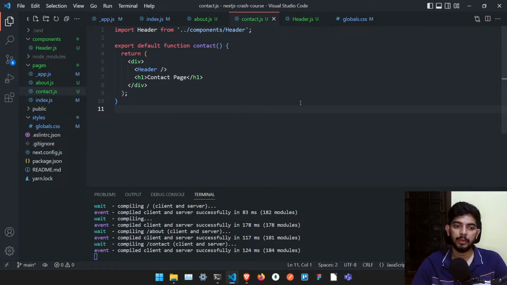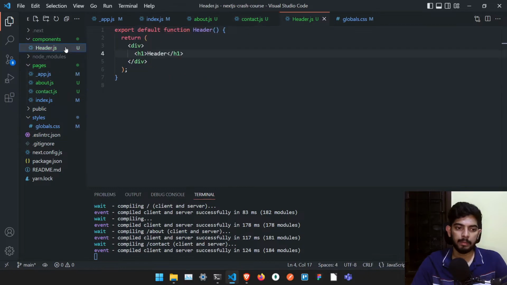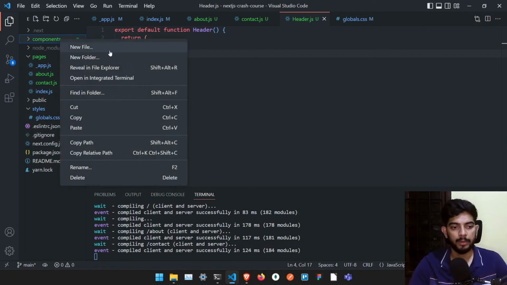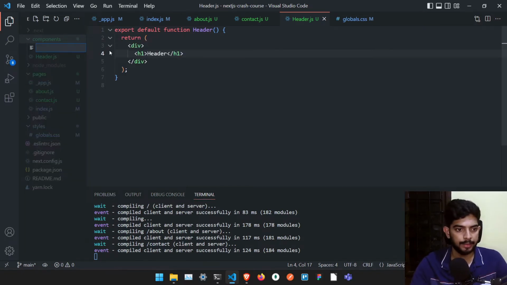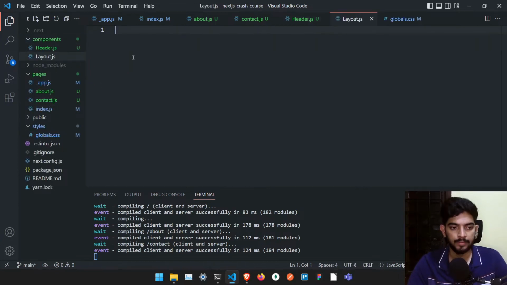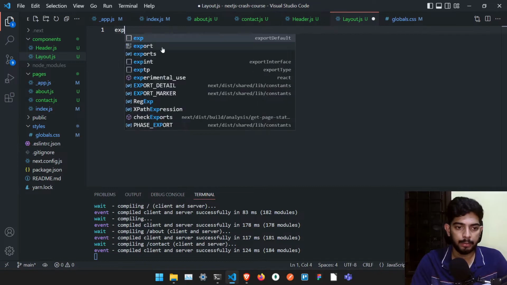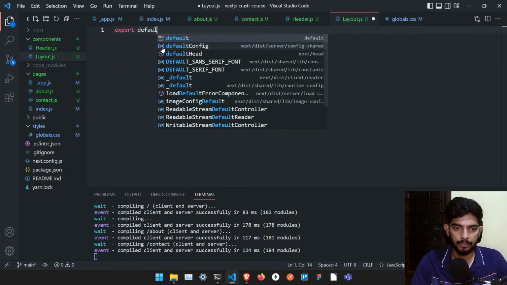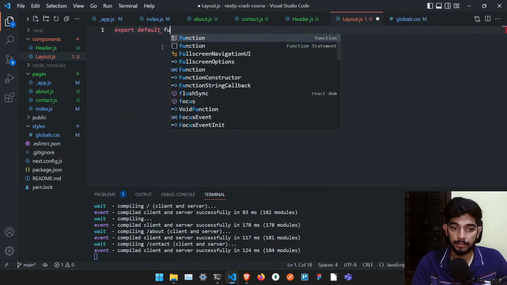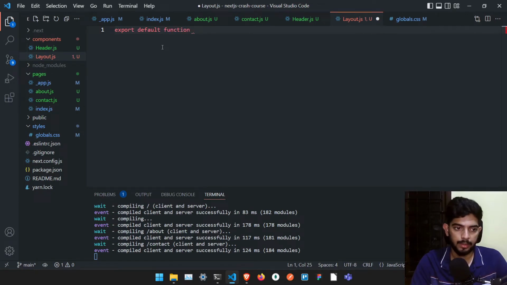And in this video we are going to set up layout as promised in the last video. Setting up layout is very easy in Nextjs. You just have to create another component. Let's just name it layout.js, and same as always, just type export default function and let's name it layout.